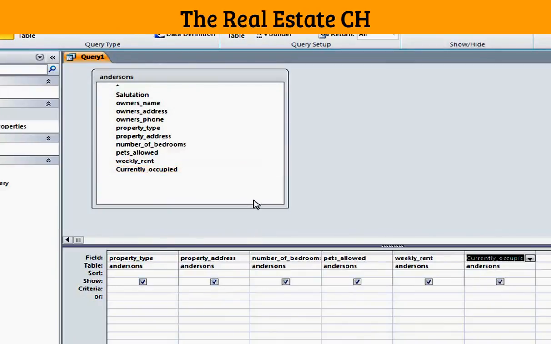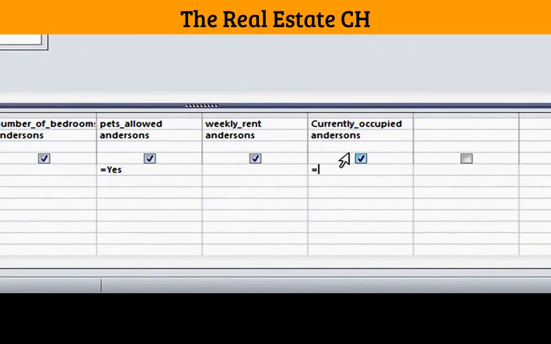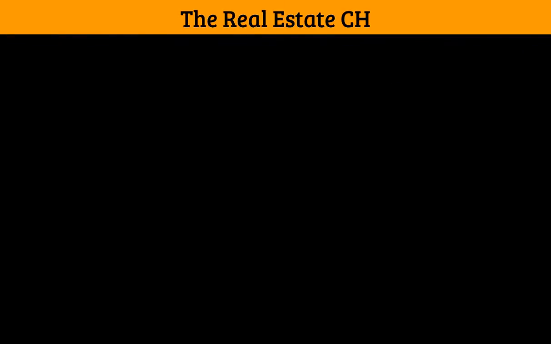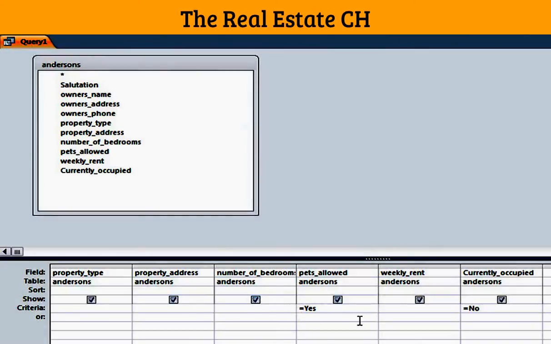Okay, so a customer comes in and says, okay, I want a list of all the properties that are currently occupied where you allow pets. Okay, so what this is doing, it's combining two criteria, and it's called a relational query. So what we're going to be doing now is, in the criteria, we're going pets allowed equals yes, like we did before, currently occupied equals no. And when we run this query, we should find that there are two properties which allow pets but are currently unoccupied. Okay, so just looking back at that, I put two pieces of criteria in.